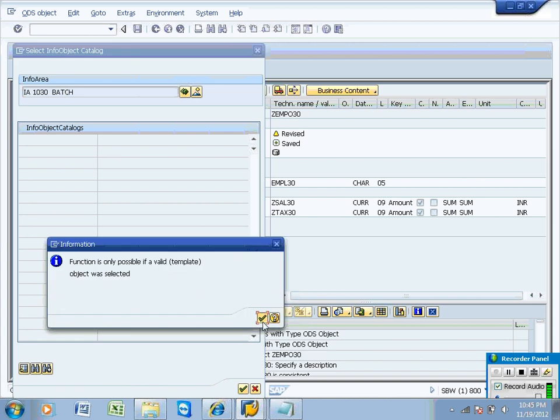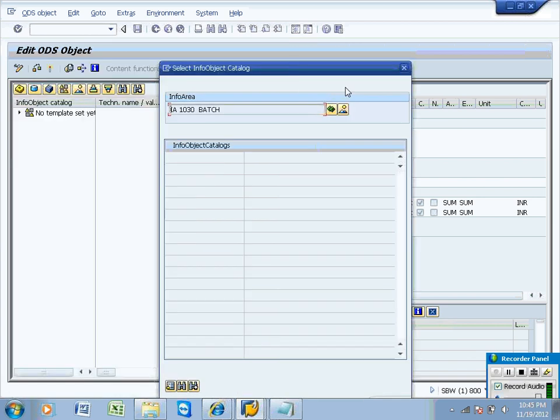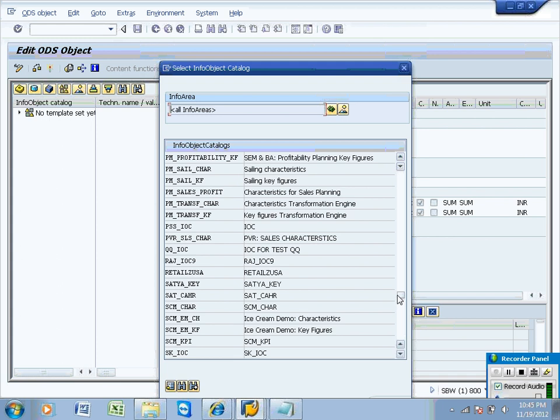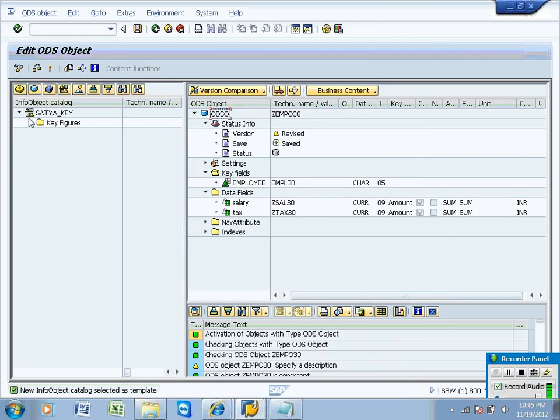This is your info area, correct? Do you know what your catalog is? Like if it is my catalog, let's select this one. This is a key figure catalog. Yes, I am able to see it. If you are creating a sales and distribution ODS object, then you need to get the sales and distribution characteristic catalog. Yes, that's what we define everything.